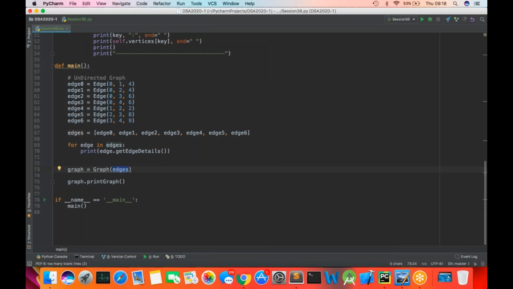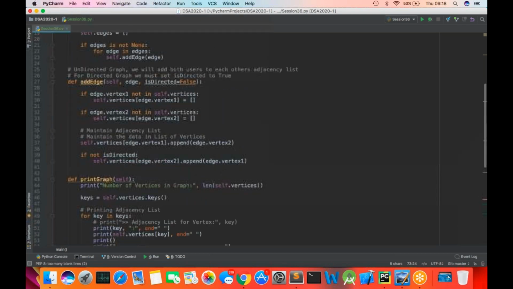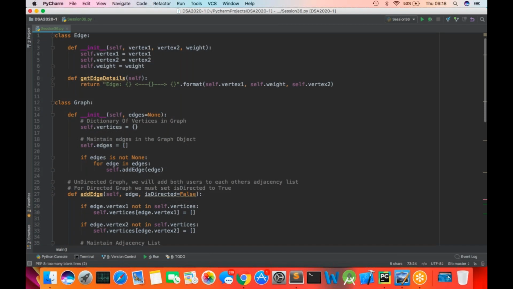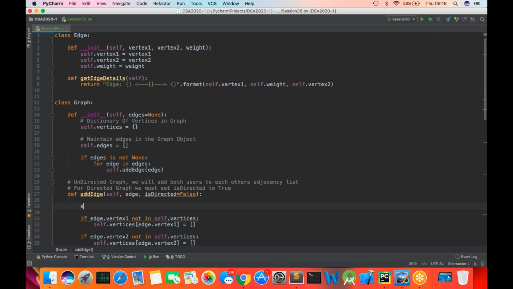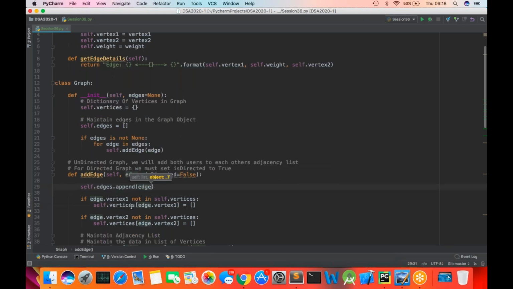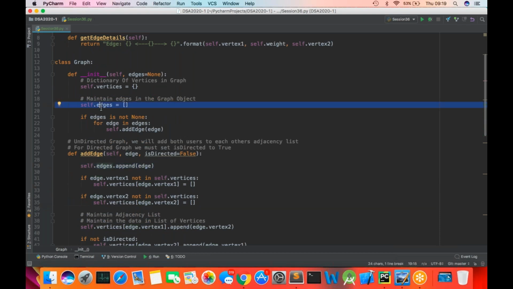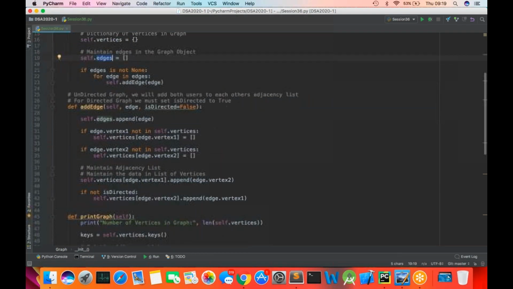Now it's very basic for us to understand, right? Assuming that you don't give the edges in the constructor for the graph, it is going to be None by default, and you are only adding the edges in case edges are not None. And in the add edge function, I'm going to say self.edges.append(edge). So this way we are also adding the edges of the graph in this list called edges. So printing the graph is one thing.